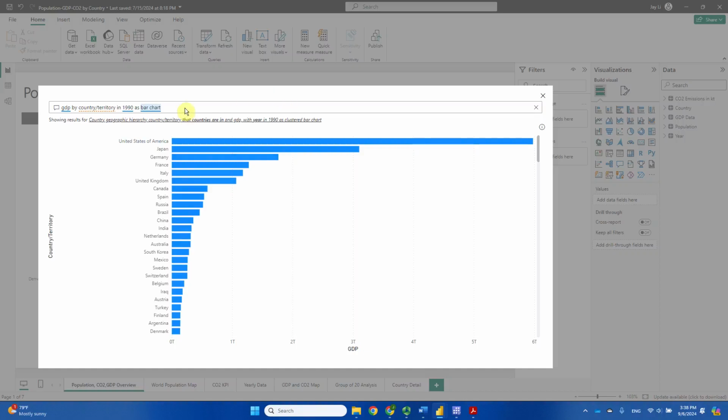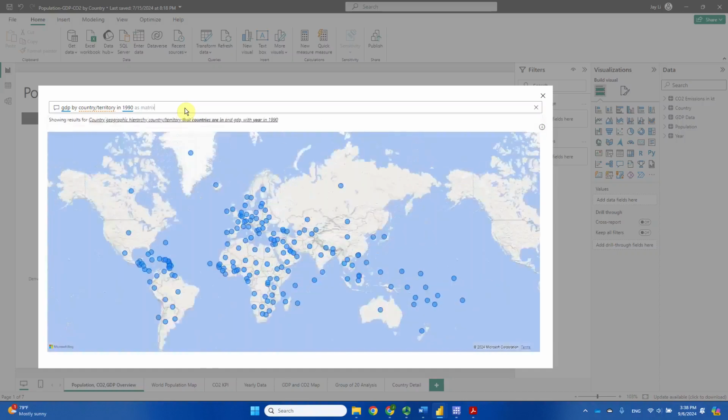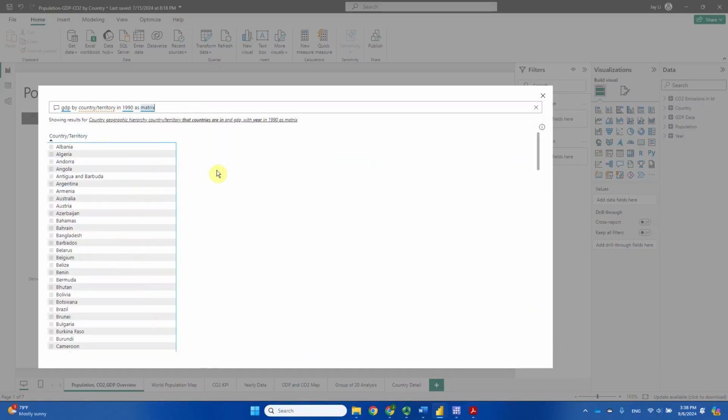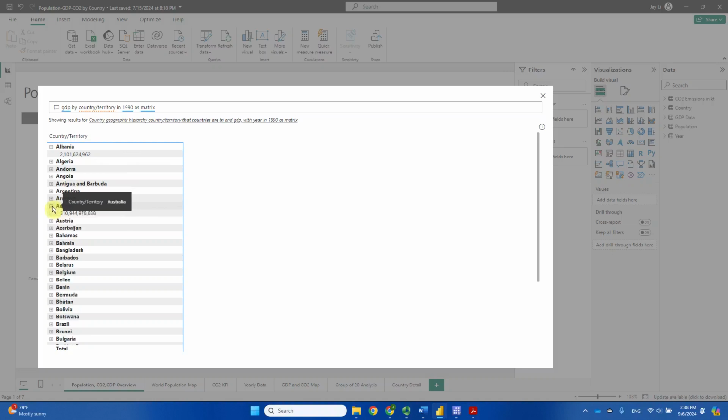You can also specify, let's do it in a matrix. Now we have a matrix presentation of the countries. If you click on each country, you can see their GDP data. If you expand this Australia, you will see Australia's GDP data. So that's pretty much an interesting tool you can use.